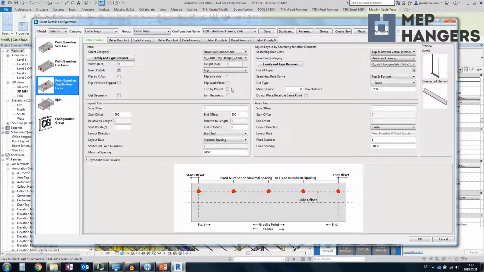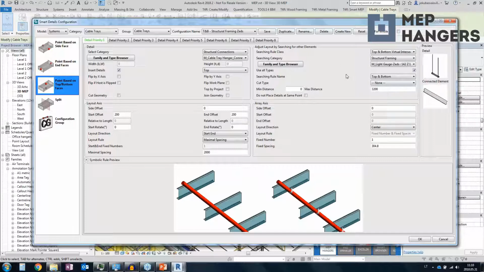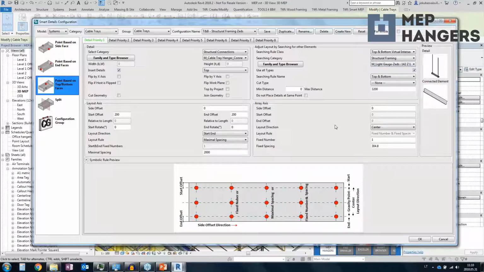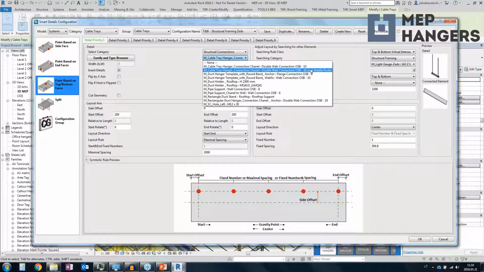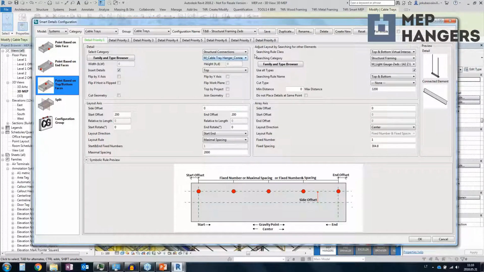So we can place at the top or bottom or both. We can rotate, flip those objects, etc. And here's the main part of the rule: find the virtual intersection to the beam, and once again place our object. Don't forget that you have to have that family inside of this project.